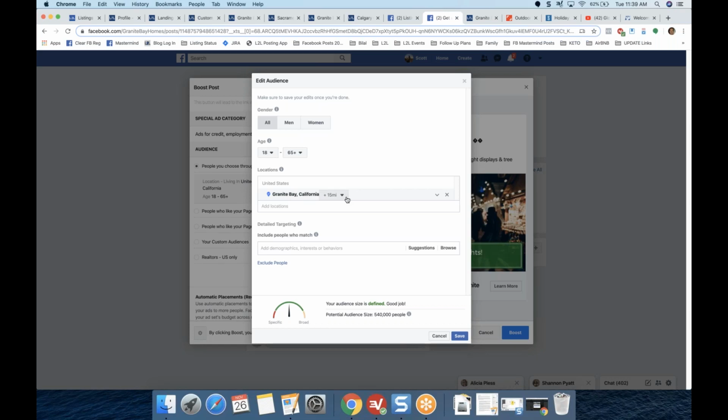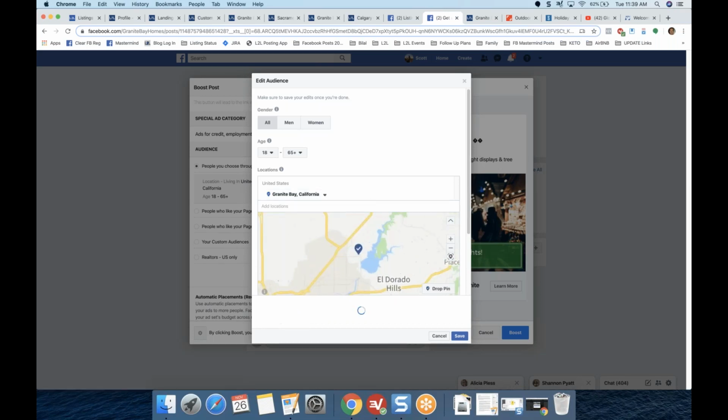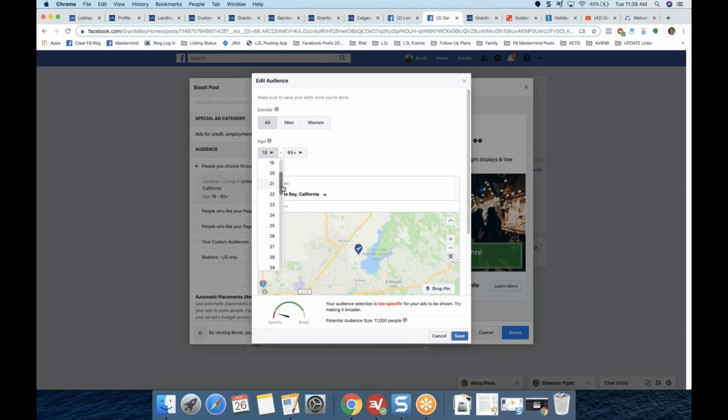Because again, this is not for a listing. It's not for a home value. But I want to run this to people that are interested in Granite Bay, in my sales area. And so there's going to be people outside of my sales area that are interested in this. Now, if I wanted to, because again, this is not a housing ad, I could go current city only. So I got gender all, 18. I could take age, because again, not a housing ad. And I could say, let's do 30 to 62.